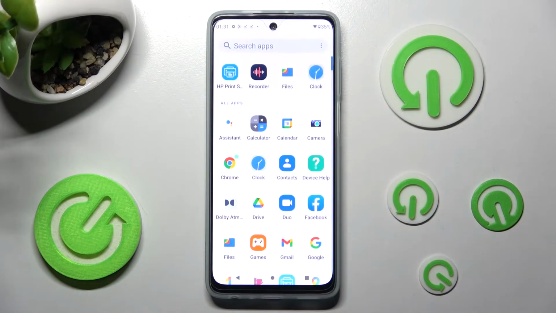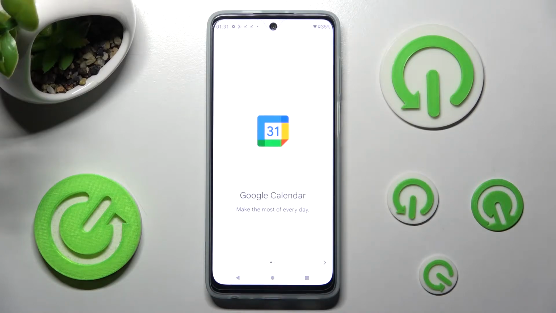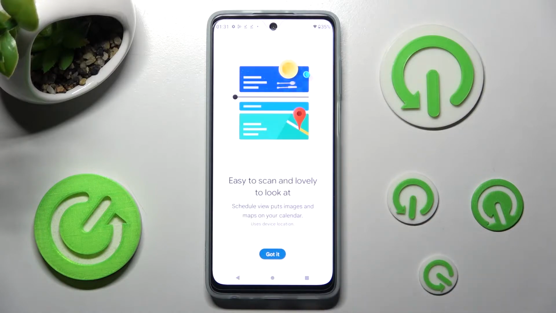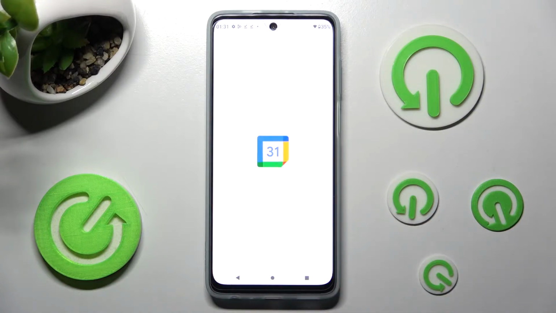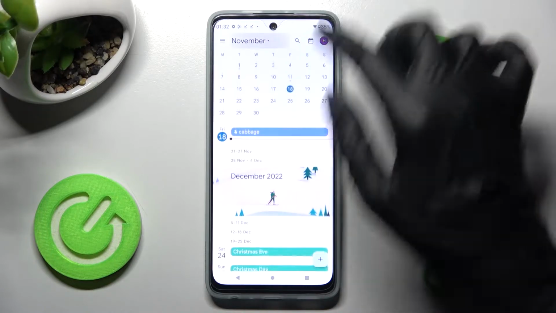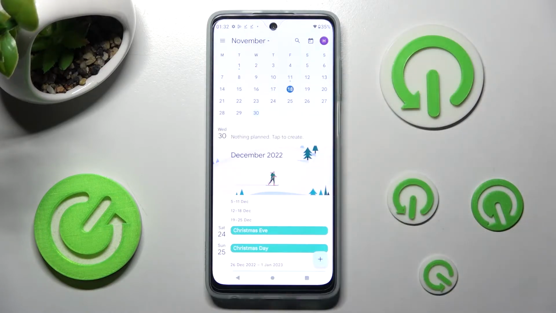First of all, you need to open Calendar app. If you never used it before, click on this icon at the bottom right corner of it and tap on Got it. Now you need to click on the month above and pick a date by clicking on the chosen one.